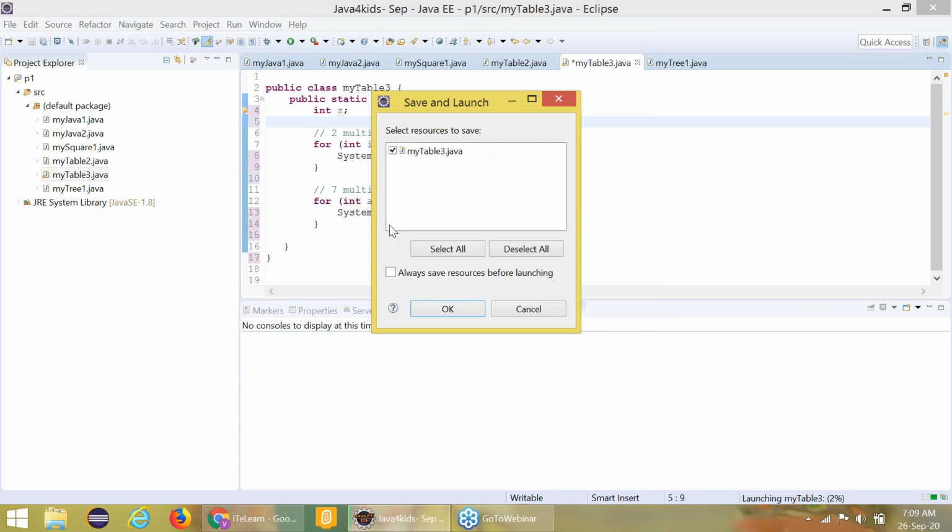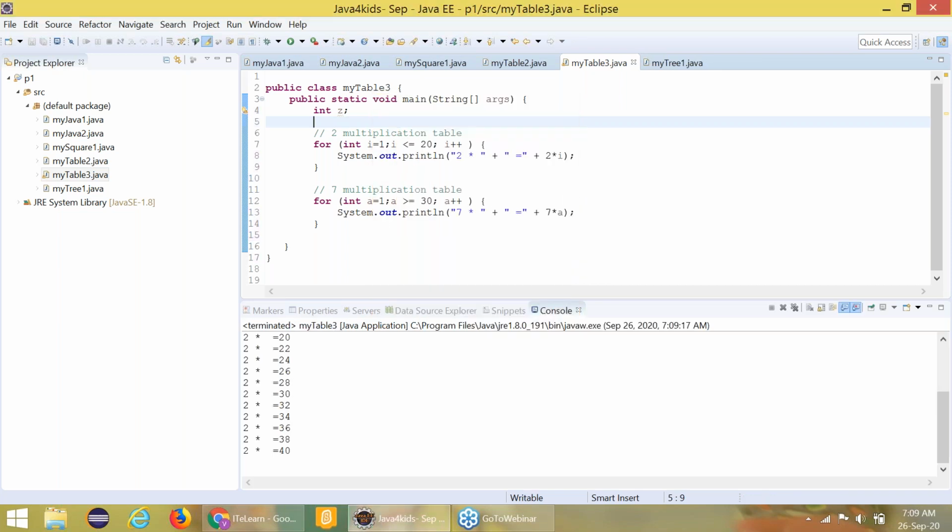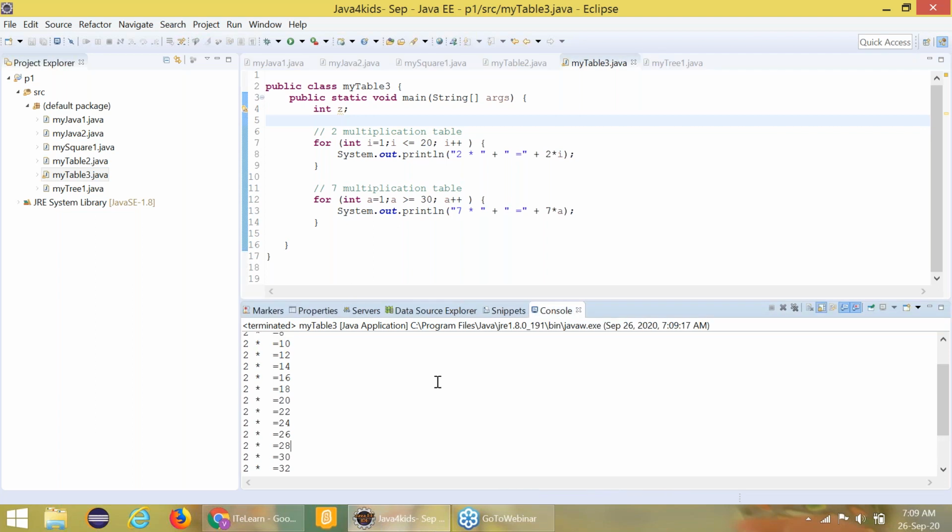And if you want it always to save resources before launching, I'll check this box and say okay. Okay, sir. Now the 2 table is done. Where is my 7 table? It hasn't come. That's interesting.